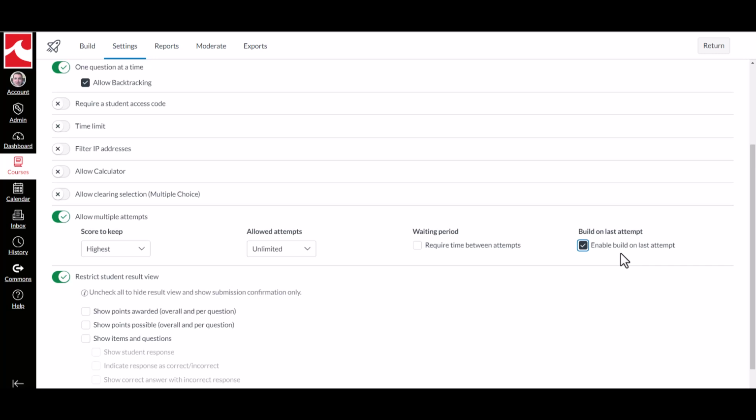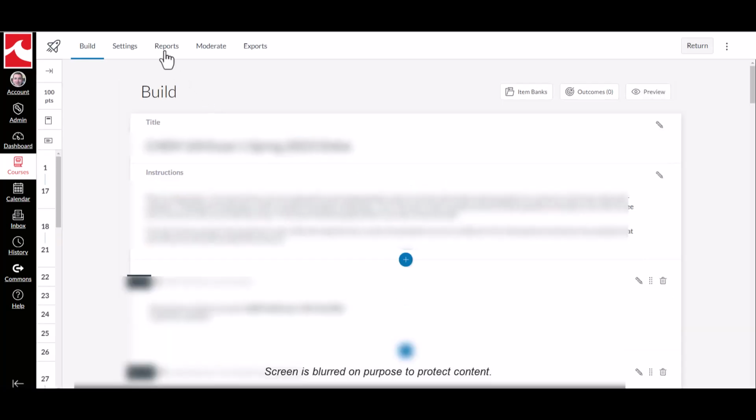But if you do allow multiple attempts or want to have students continue to work through quizzes and tests until they achieve mastery in all the questions, that is an option that you could turn on. The other feature that they have since enabled is some improved reporting.